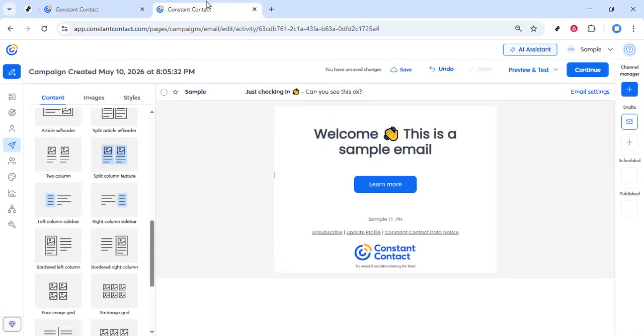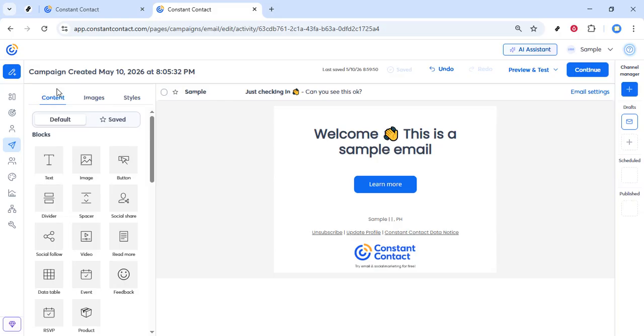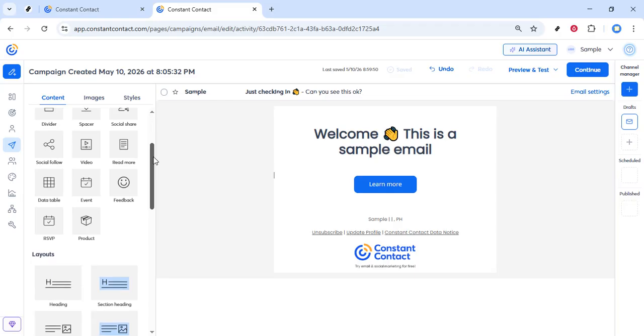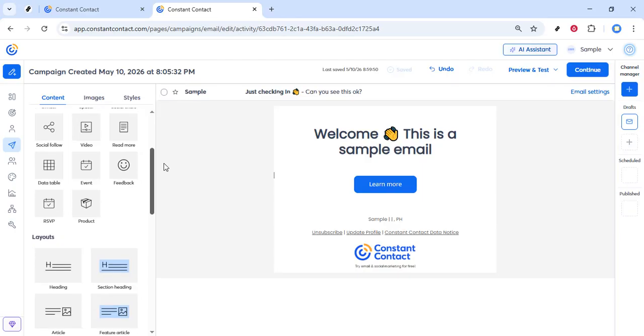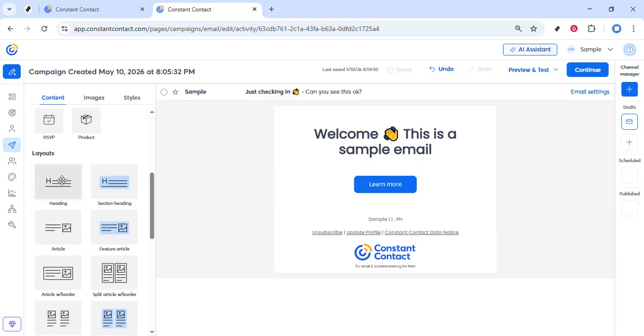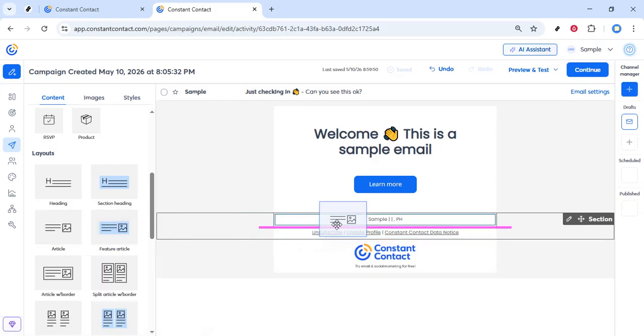Now, on the left-hand side of the screen, you'll see a menu with various options. Click on Content. This section allows you to modify text, images, and other elements within your campaign. It's a great place to experiment with different layouts and styles to see what looks best for your message. After clicking on Content, scroll down until you find the Layout Article option. This layout is particularly useful for adding captions because it often includes pre-designed sections for text and images, which can save you time and effort.